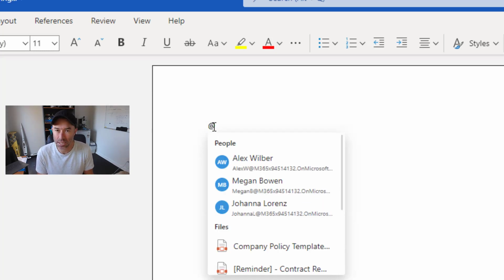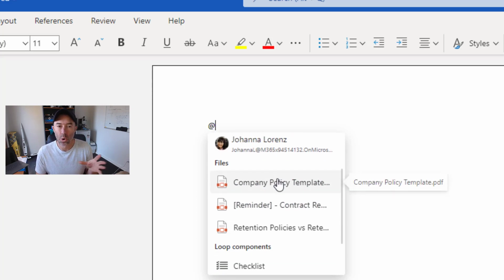But what about the @ symbol? Now here we can see that I can hit the @ symbol, and then I can bring other people or alert people, notify people inside this document, ping them, give them a comment, get them to look at something.